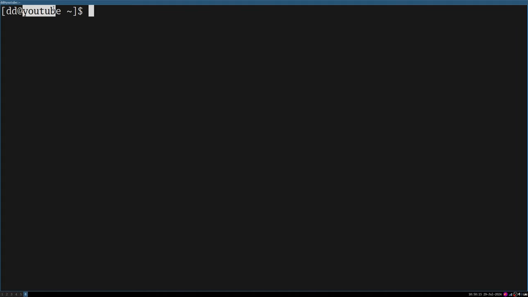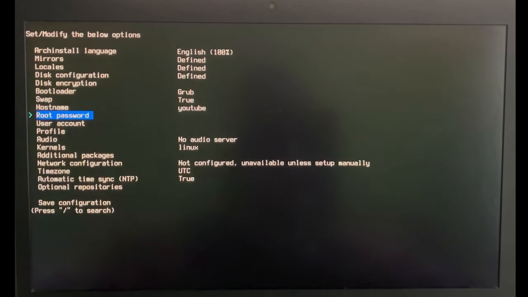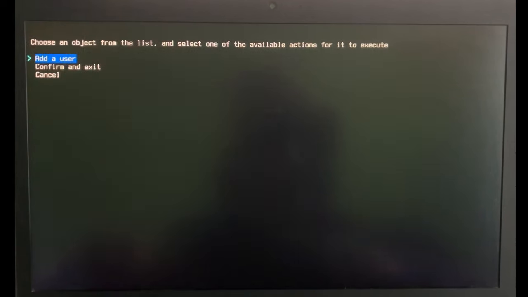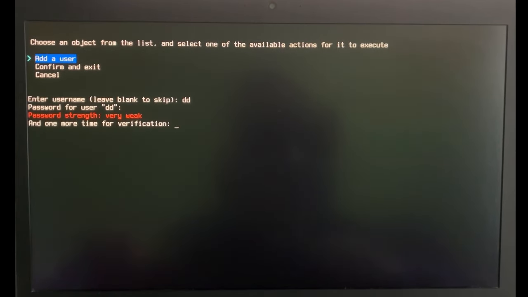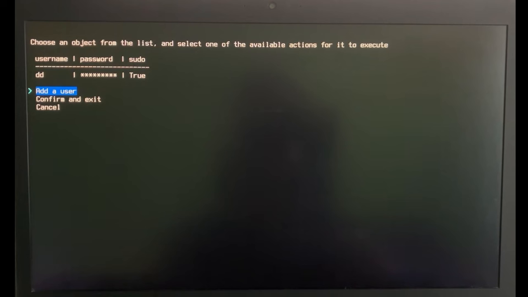The hostname is this right here. This is your username, this is the hostname in the terminal. I will leave it as YouTube. Pick a root password, then go to user account, add a user, enter a username, enter a password, repeat the password, then yes if you want sudo privileges. If you want, you can add another user. And when you're done, confirm and exit.